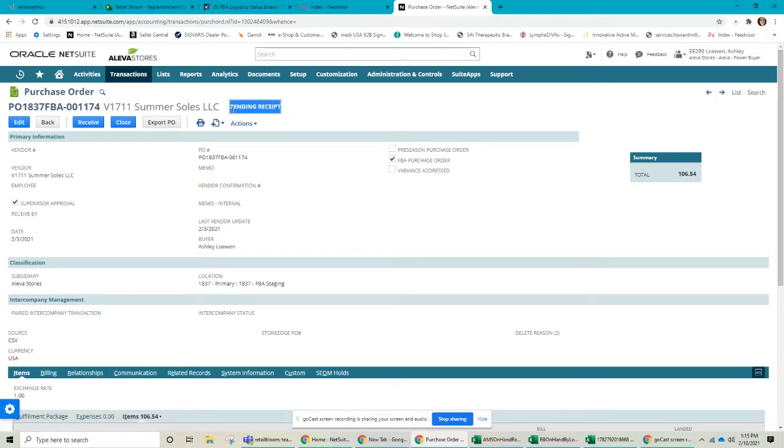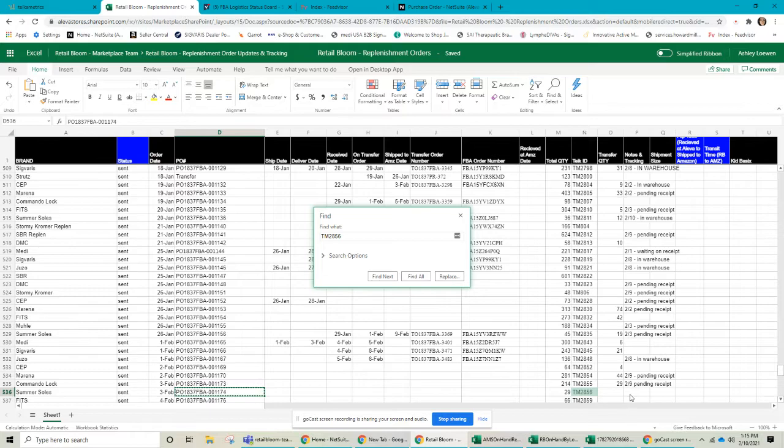Okay, this is still pending receipt. So I'm just going to put here, pending receipt. You don't have to put those notes in there. I like putting them in there so I have an idea at a simple glance what's going on.